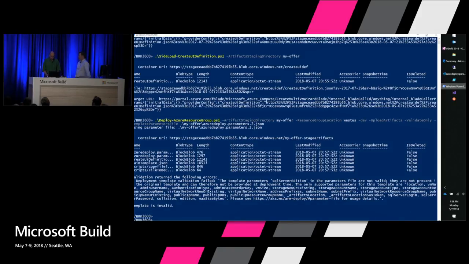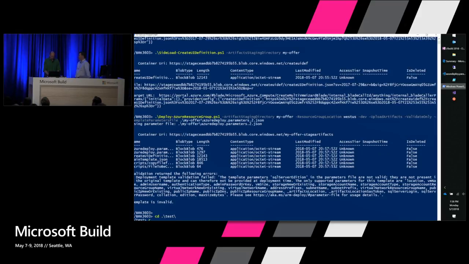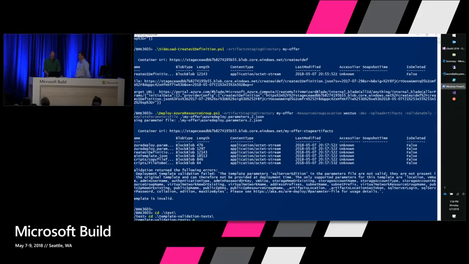Now there's another way that we can catch that particular error. And again, it's back with those tests. So we go here. Now we're going to run the tests again. I want to run the static analysis tests.